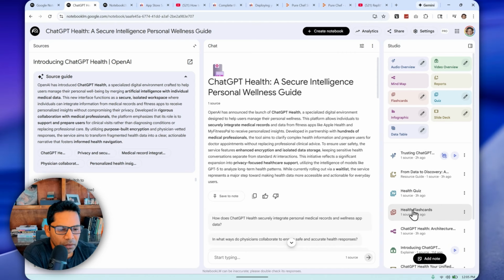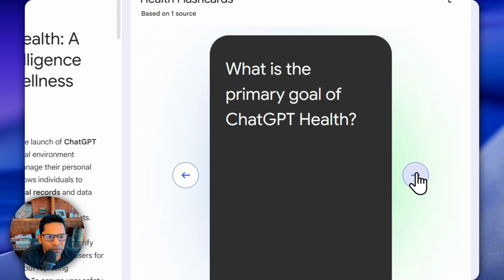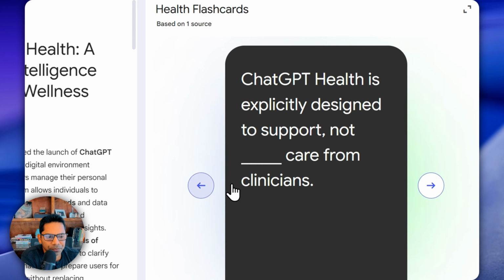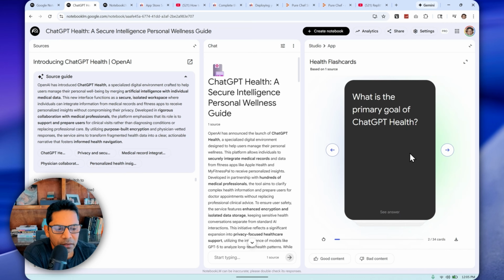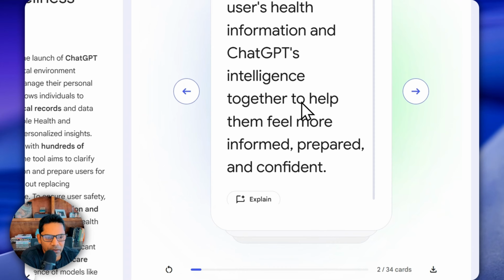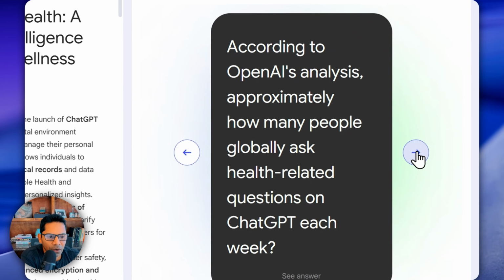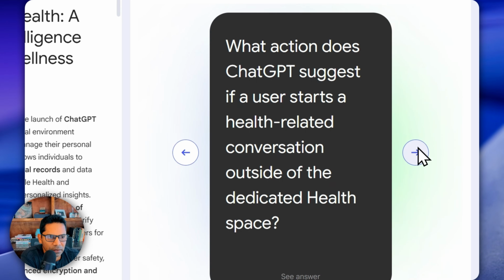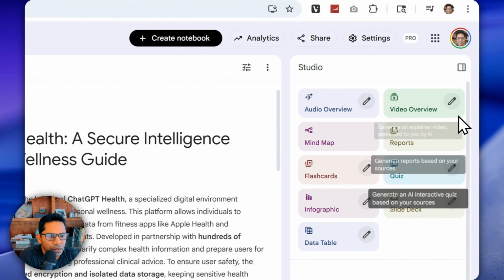So if you look at the flashcard, it's the health flashcard. If you click on it, it gives you one by one. Now, how cool is that? What is the primary goal of ChatGPT Health? Now, here's the answer. If you click on it, it will show you the answer. And if you want to explain the answer, it will go ahead and explain the answer for you. How awesome is that? Now you can go ahead and download it and use it anywhere you want. If you are a teacher, if you are teaching somewhere, or if you are an educator, it's a great product for you guys.